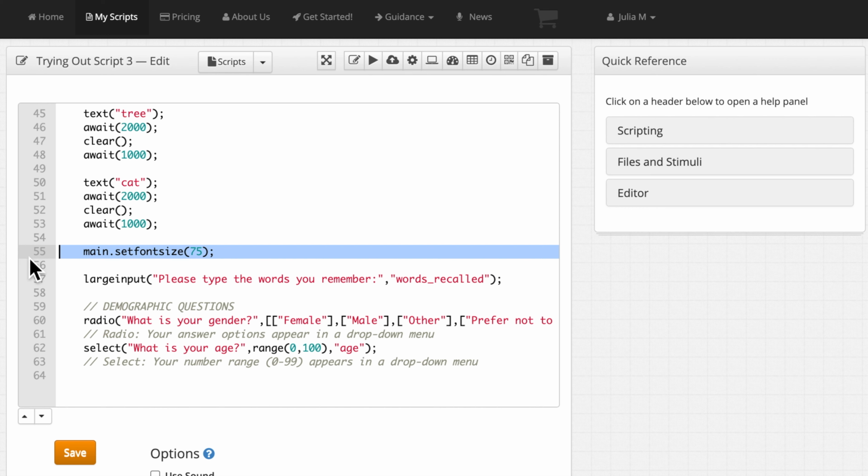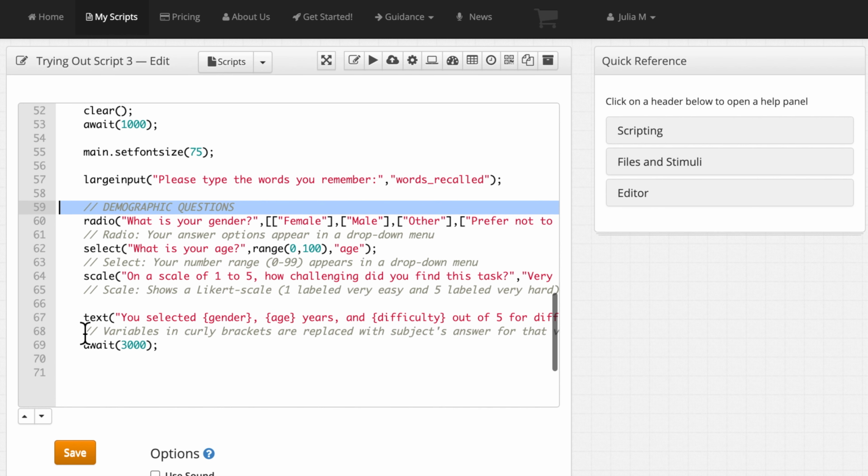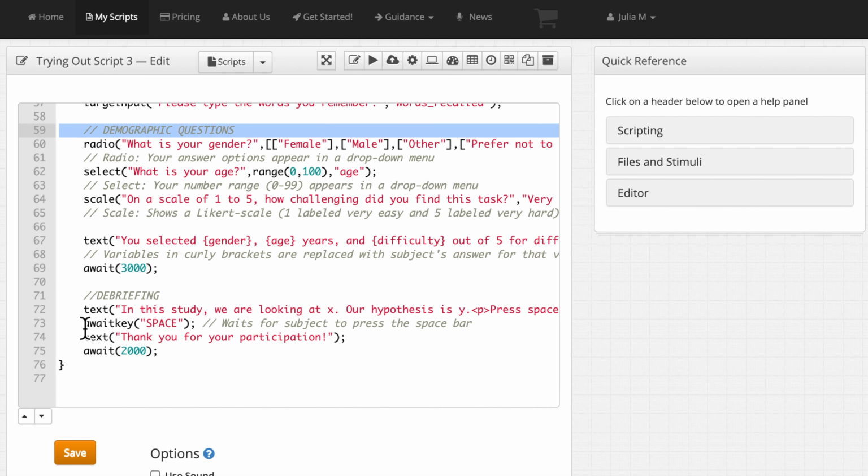script. Next, we call the large input function, which creates a text field where the subject can type the words they remember and an OK button that they can press when they're done. Like in my first script, the subject's response is saved to our data under the label Words Recalled. In the next stage of our experiment, we ask a few demographic questions. For the sake of variety, we demonstrate 3 different functions here that are useful for asking different types of questions.